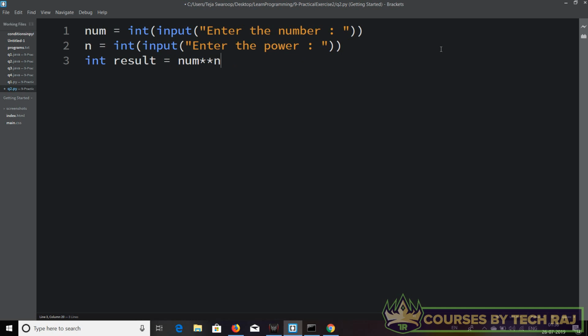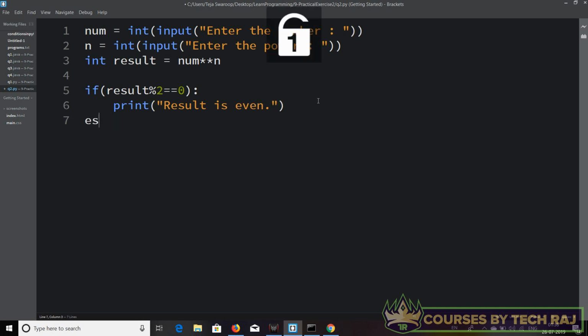So we use double asterisks right there to actually raise a number to a particular power, right? So now we have to check if this result is even or odd. So we will basically do if result gives a remainder of 0 when it's divided by 2, it means that the result is even, right? And if not, we'll print result is odd. Perfect. Let's run this as well.